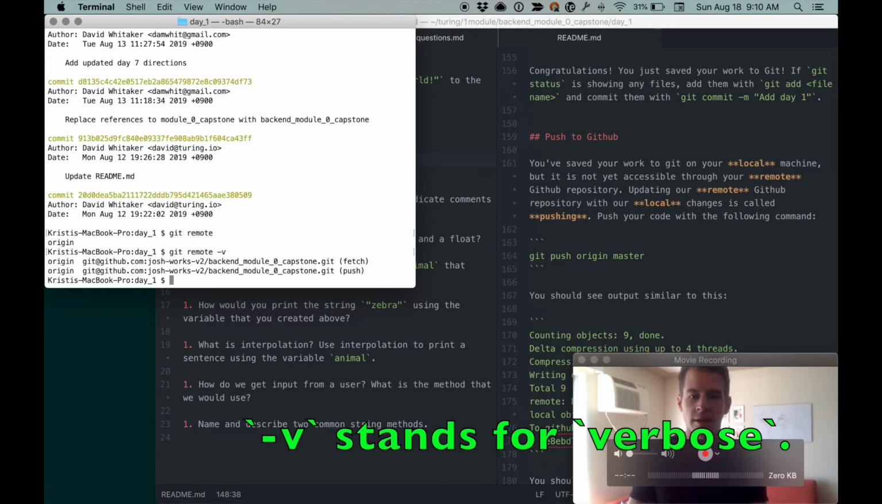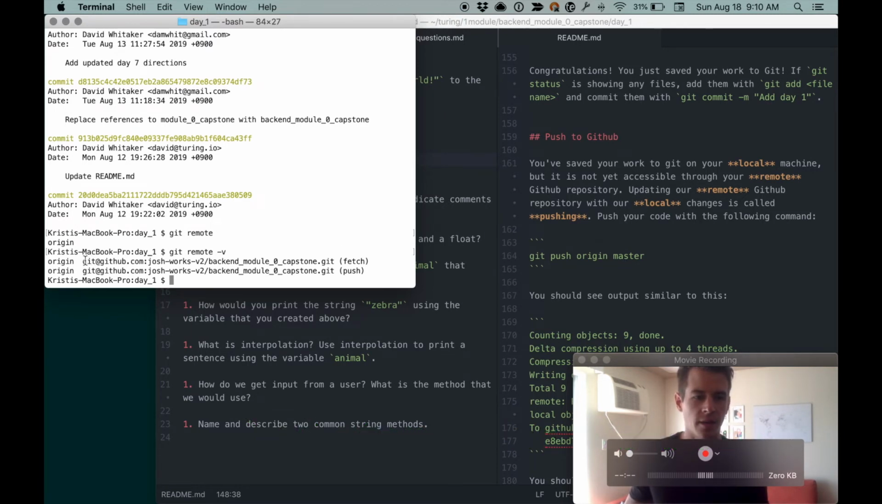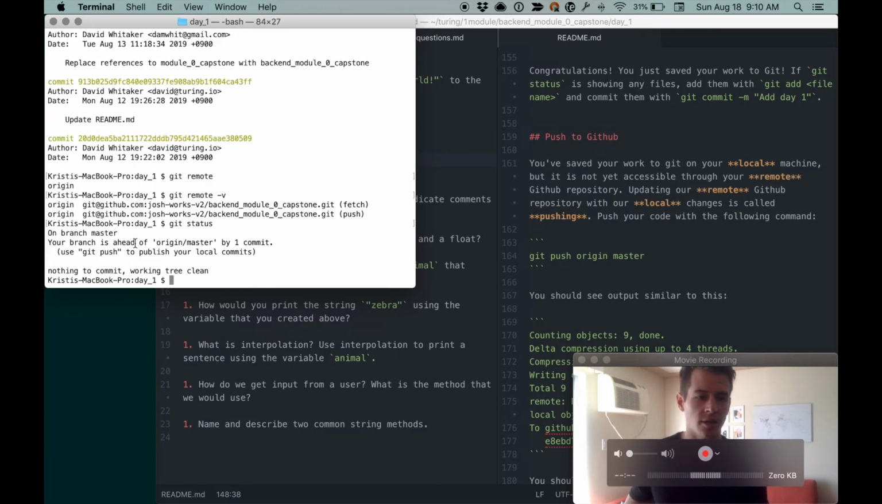So when we say origin, it hears this. And I'll give an example of exactly what this means later. And then the master just means the current branch that we're on. So if you do git status, it says on branch master. So we'll do git push origin master.